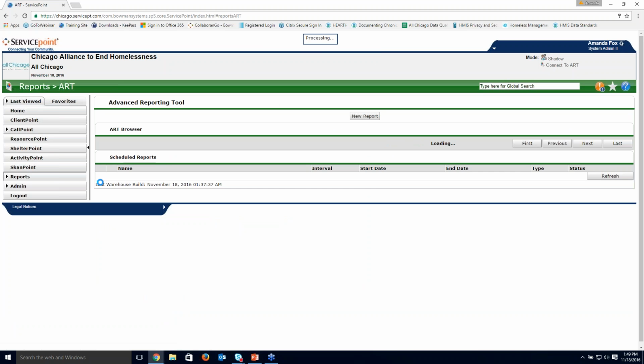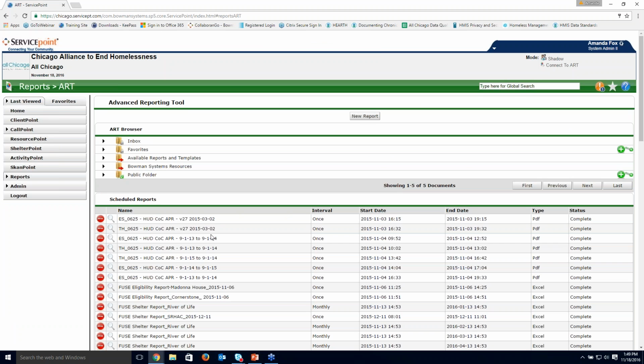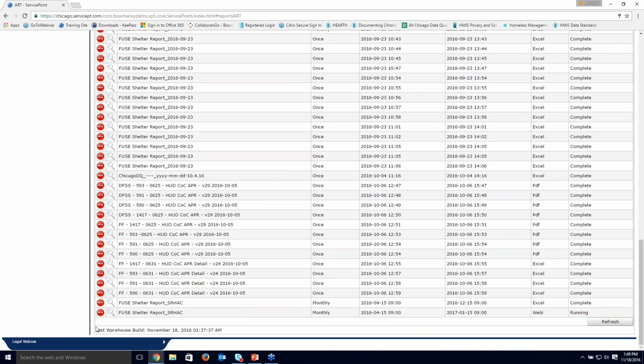Notice that it says here last warehouse build November 18th. Let me scroll down and see that again. Last warehouse build November 18th, 2016, 1:37 a.m. So at 1:37 and 37 seconds in the morning last night, there was a warehouse build where all of our data from ServicePoint was pulled over to the advanced reporting tool in order for us to run these more complex reports.